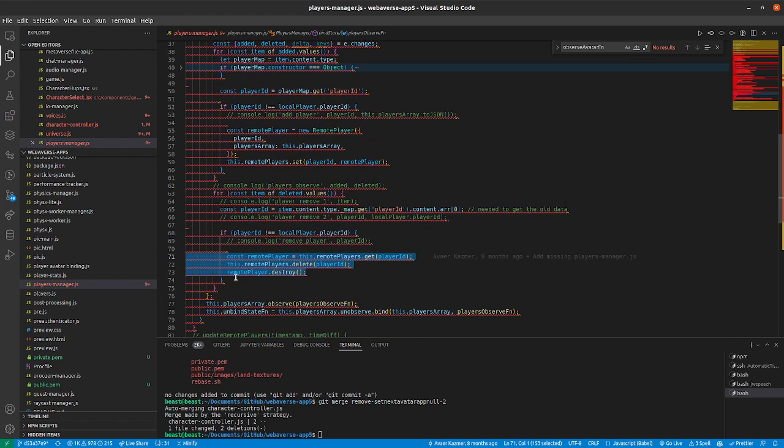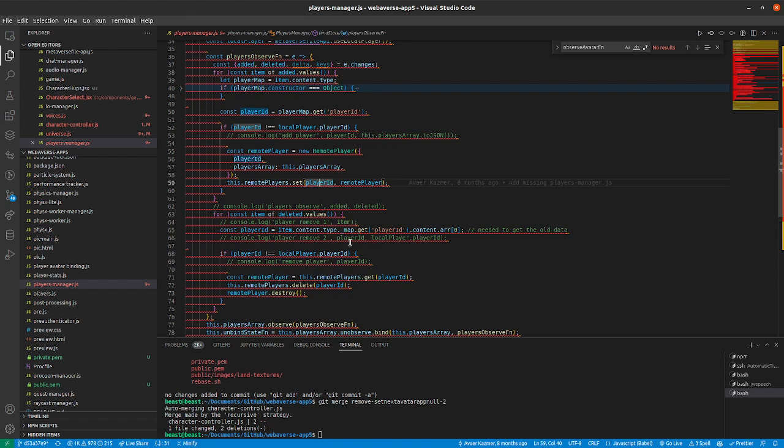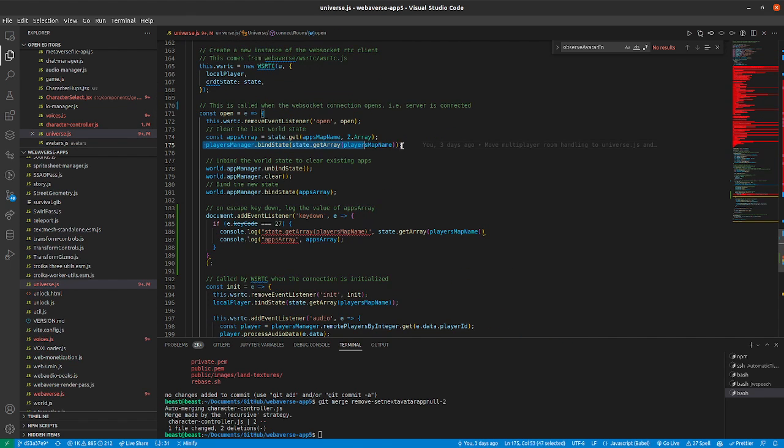Literally just those two things, and then you can also ask which players are here right now, and it'll give you the array. That's all it does. But we bind it so that now we can start handling remote players joining and leaving. Then we bind our world.